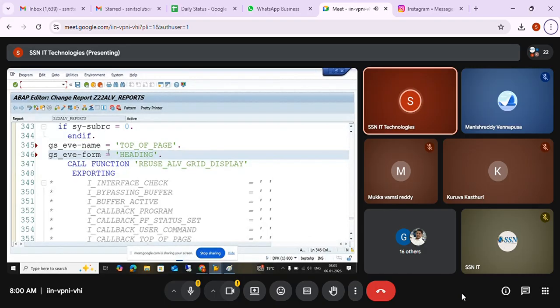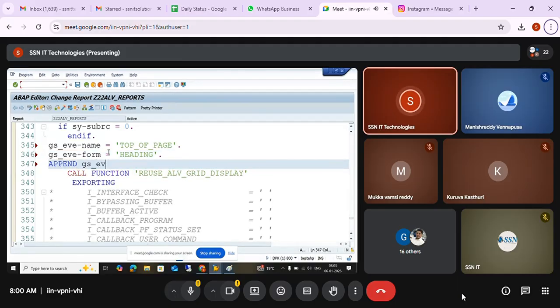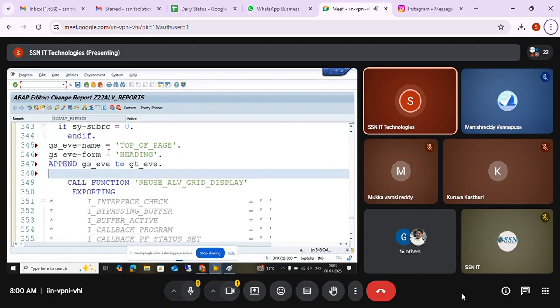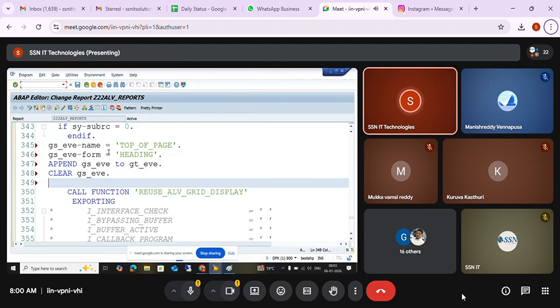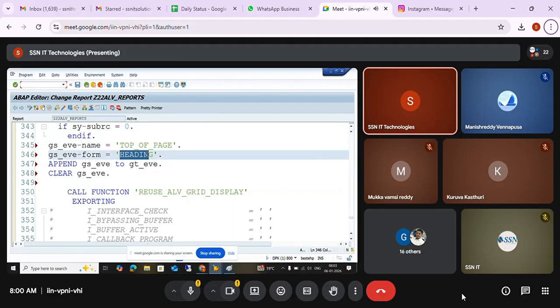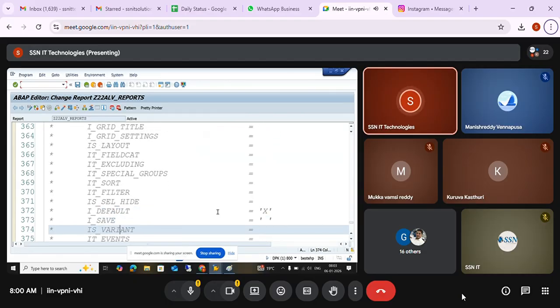Then append GS eve to ZT eve. We need to add only one event at a time? No, we can add multiple events also. We are going to see in future for interactive, multiple events we are going to add. Now I need only top of page, so only one event is enough for that. I need to pass this ZT eve to the function module. Where to pass? There is IT events, uncomment and pass ZT eve.